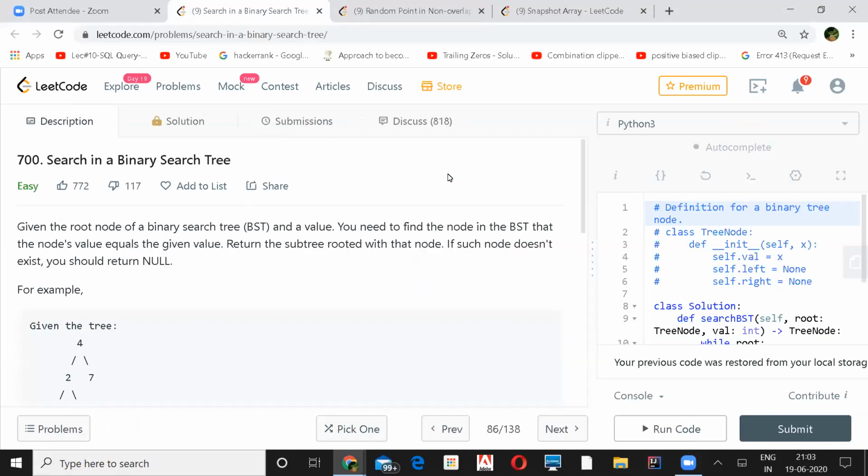Am I audible? Is it getting recorded? Yeah, it's recording and you're audible too. Yeah, so we can start now.